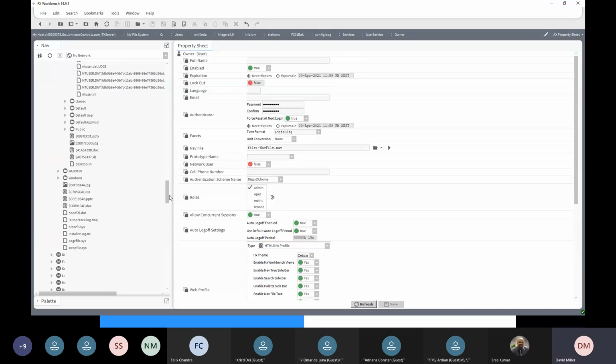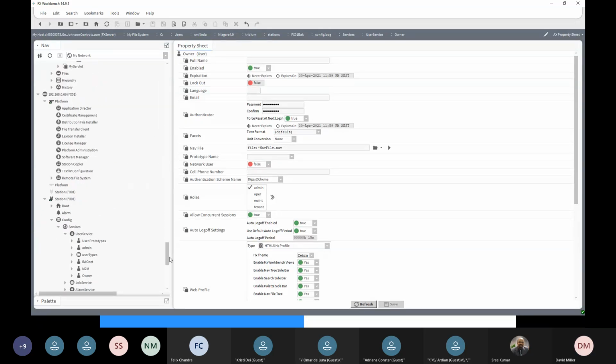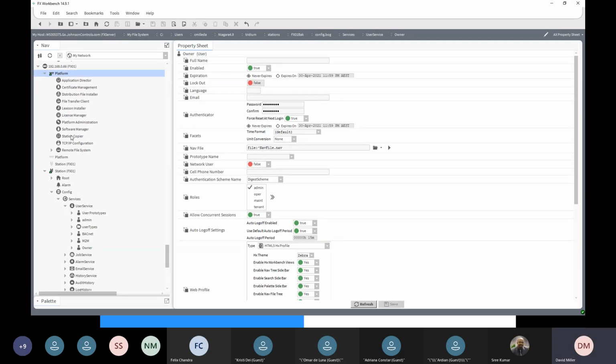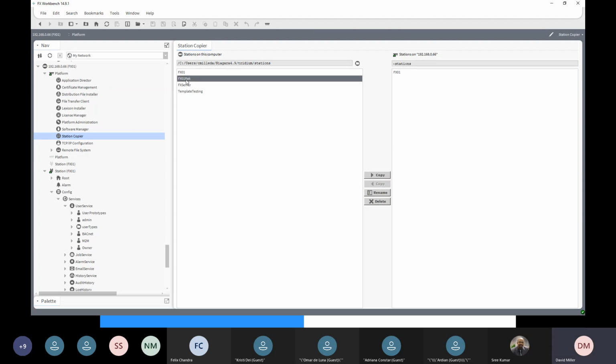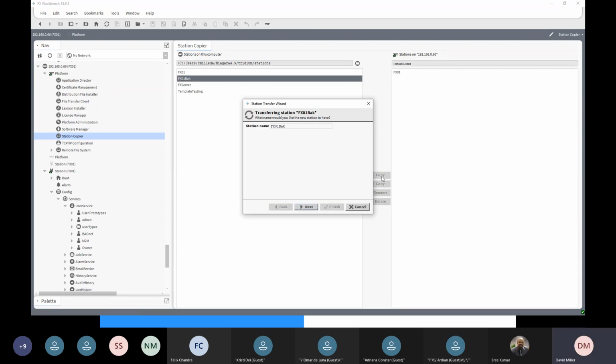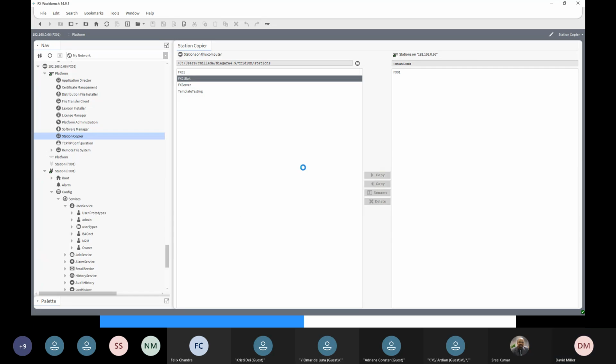If I go back down to my FX80, onto the platform, station copier, grab the backup, copy it across, change the name back to that, go next, and it's going to overwrite everything there. I won't do it, but that's what you would do. You go next, and it would copy the new station with the new password in it down to the FX80.